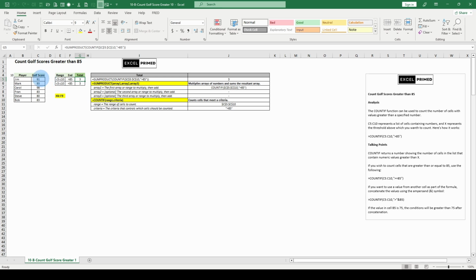Those would all be 1s. SUMPRODUCT is just going to go 1 times 1, 1 times 1, 1 times 1. And so then it adds up those three 1s to come up with 3.